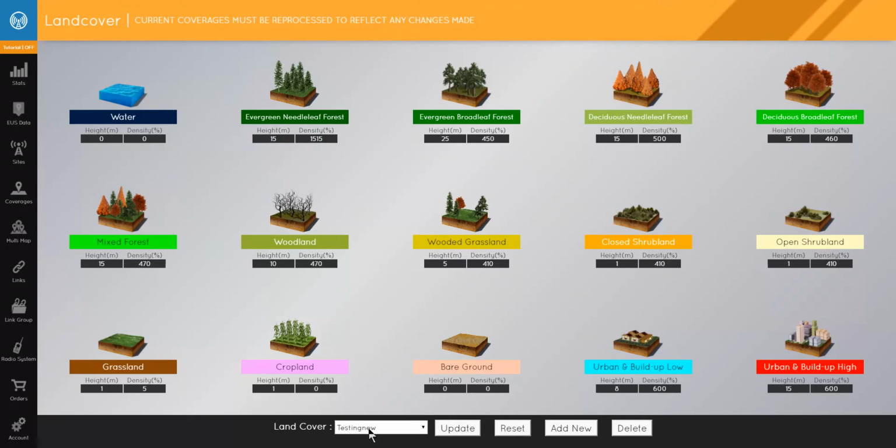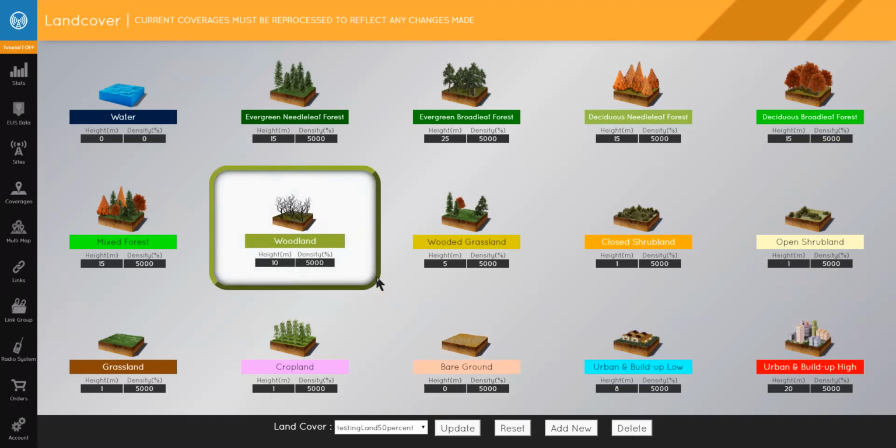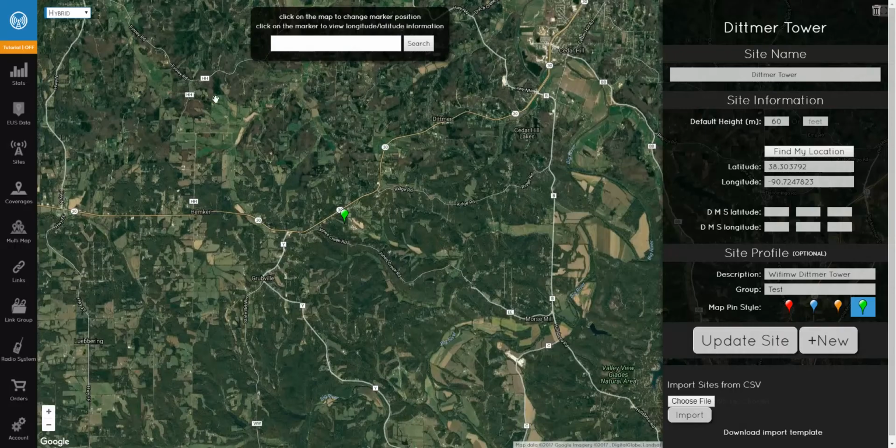So for example, we have our standard settings, which is the default settings of Tower Coverage. And then we have different land cover settings that have different heights and different densities, and these are saved, and you can actually use all the different ones on a coverage by coverage or link by link basis.